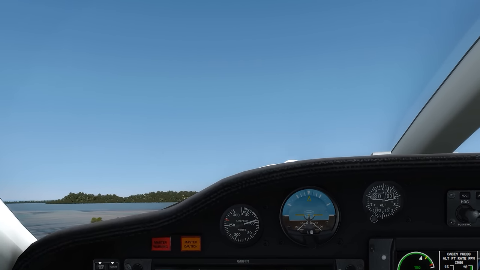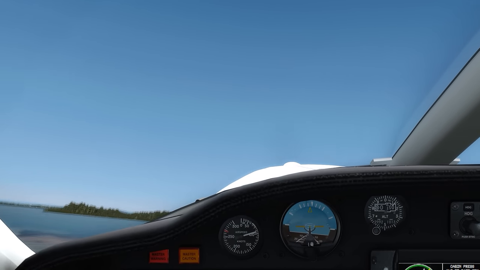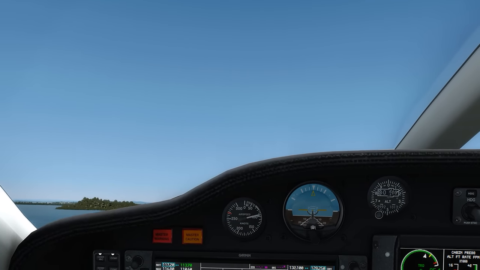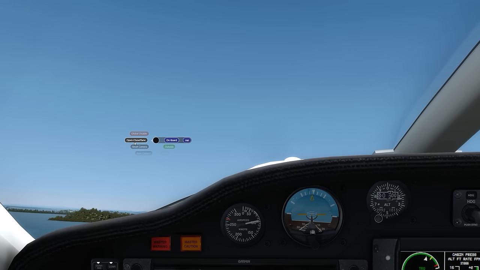All right, let's go ahead and bring up the gear. And if you guys look, as I pull back on the yoke, or as I push forward, you guys can see the gyroscopic movements at play. So let's take a quick look at how some of these settings affect us.